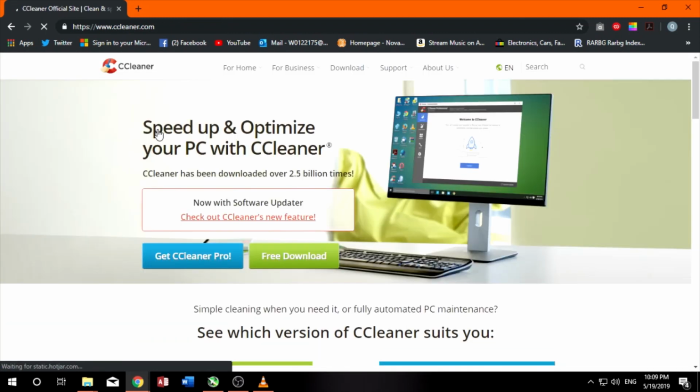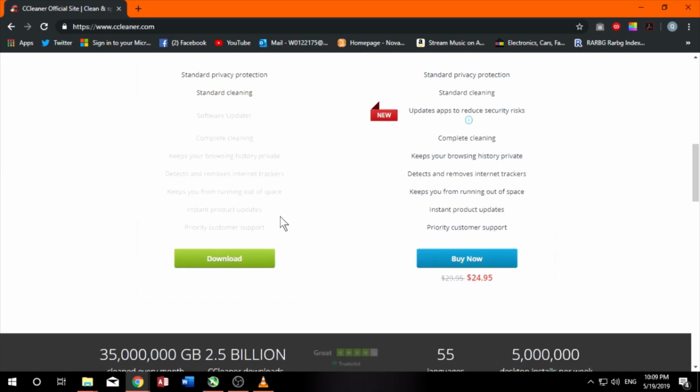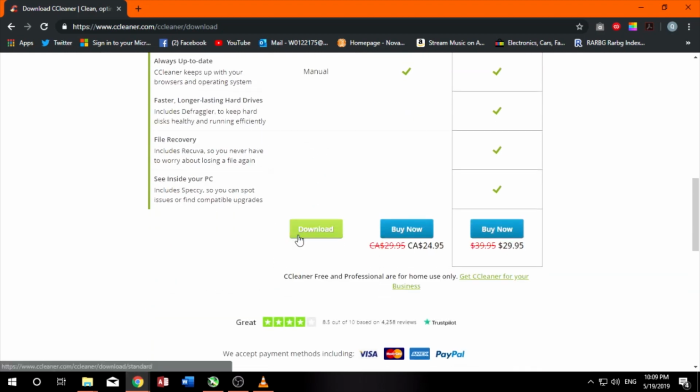When downloading, it's always important that you only download from trusted sites. So luckily, the first option here is directly from ccleaner.com itself. Once you click on the website, you will see an option for free download. You can either click on that or just scroll down a bit on the page and download the free version from here.